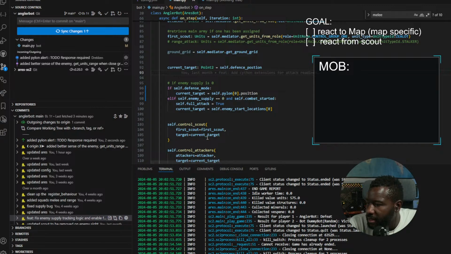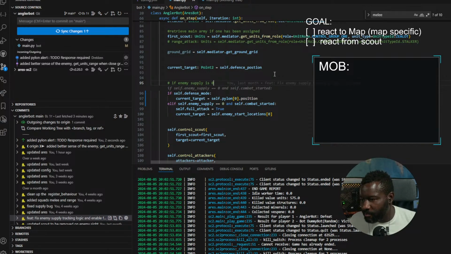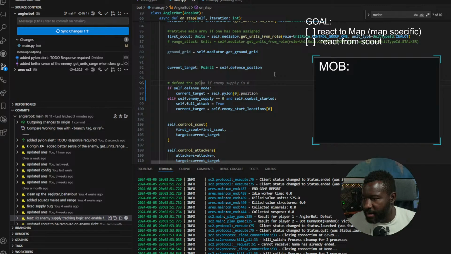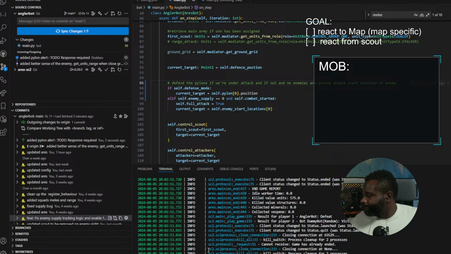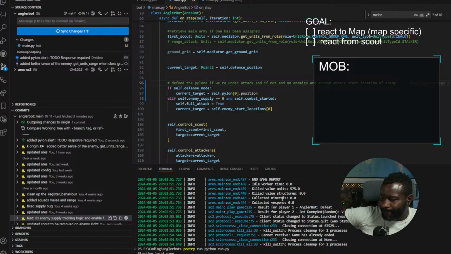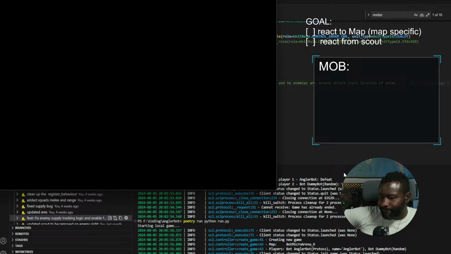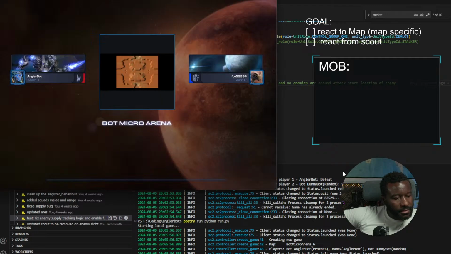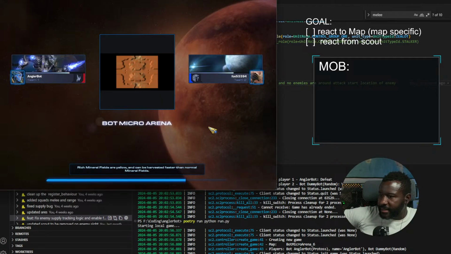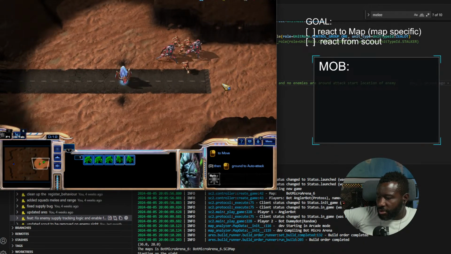Actually, let's see. That might actually work. Let's defend the pylon if we're under attack, and if not, and no enemies are around, attack start location of enemy. Okay, we're gonna kind of wind this down, because I gotta call it a night soon, to make sure we just don't crash.